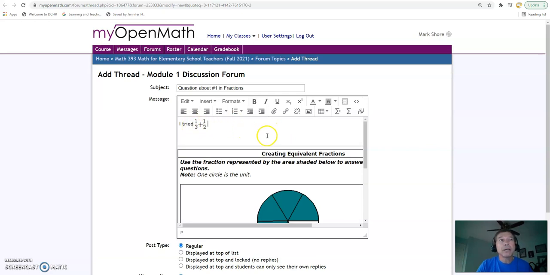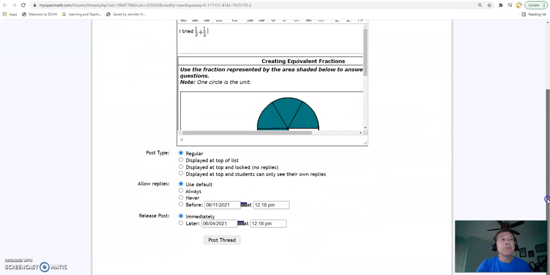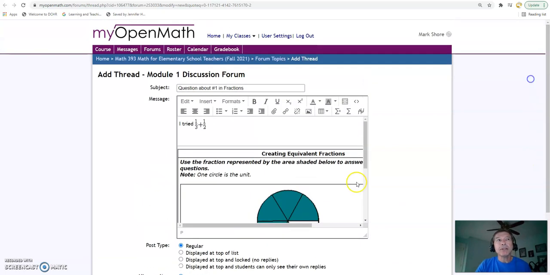And notice that it shows up really nice. Or I tried to take a certain amount of area and subtract off a certain amount of area, or whatever, and you just say what you did. Or you can take a screenshot if you worked it out on a computer or whatever, or just type it up like I'm doing here, either way. And then you just scroll down and post the thread, and people will reply to it. You're required to do at least one of those posts and reply to somebody's post.